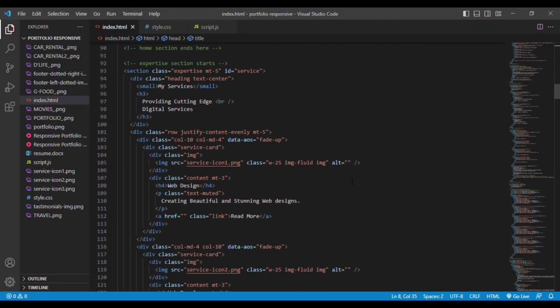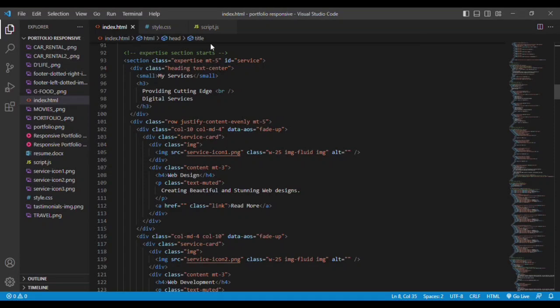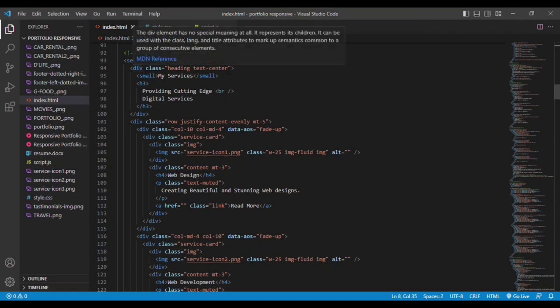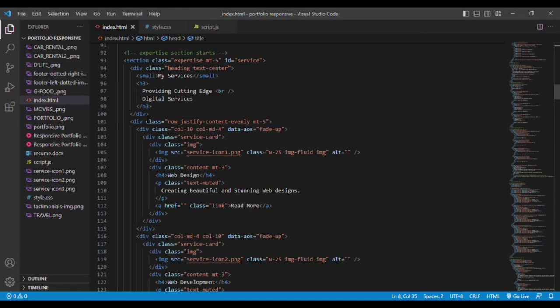Then after the home section, we are in the expertise section, that is our services. Here you can see I am using div. The reason why I am using div is so that I can make every section separate. So here I am using a div for heading purposes, that my services are providing cutting edge digital services. These will be the heading section, so I put them in one div.